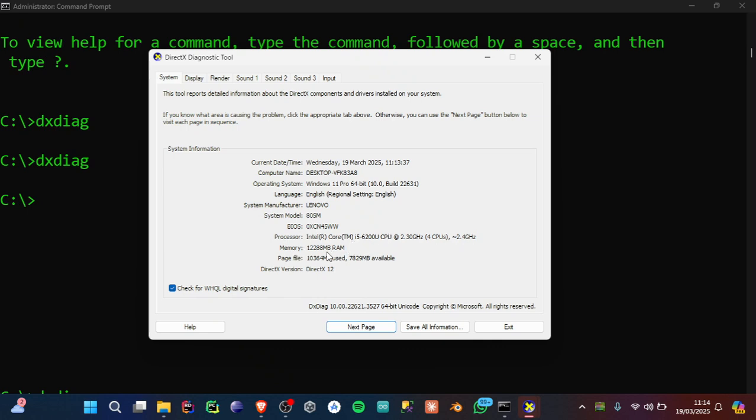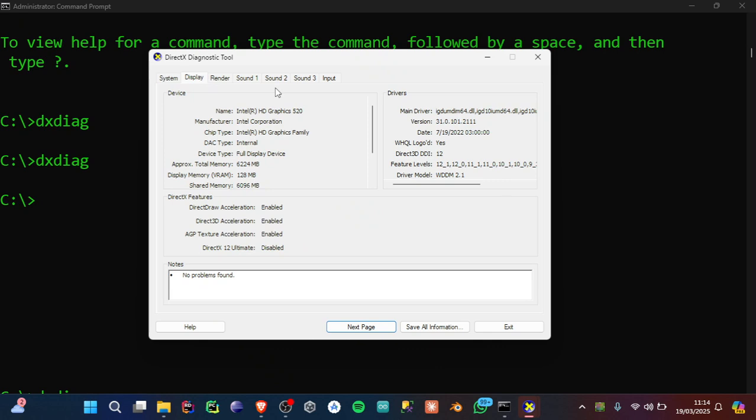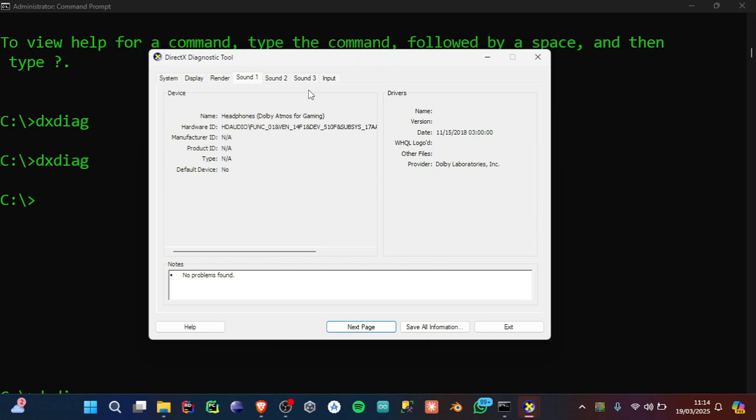You can see my RAM is 12 GB, because I added more RAM. For the graphics, I have the Intel graphics, and you can see I also have an NVIDIA graphics card on this computer. It will also display here. It will also show you the sound that you're using. In this case, I am using Dolby Atmos.